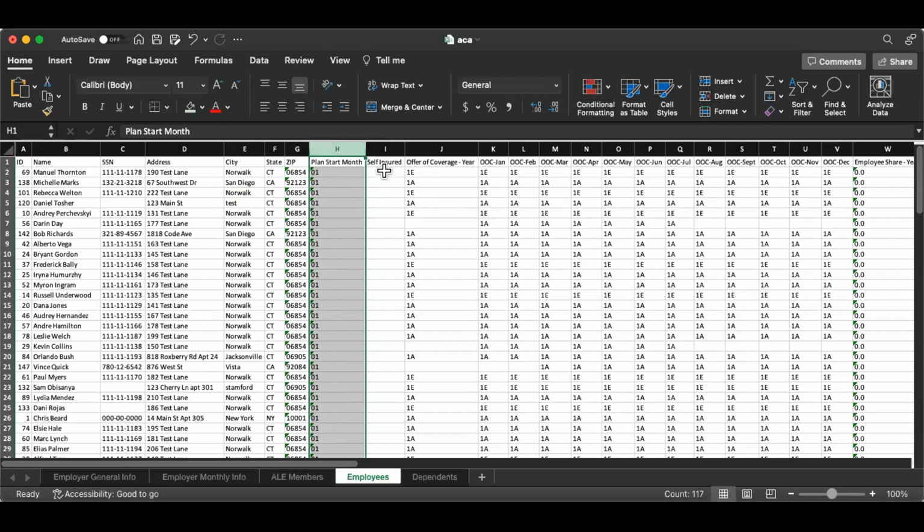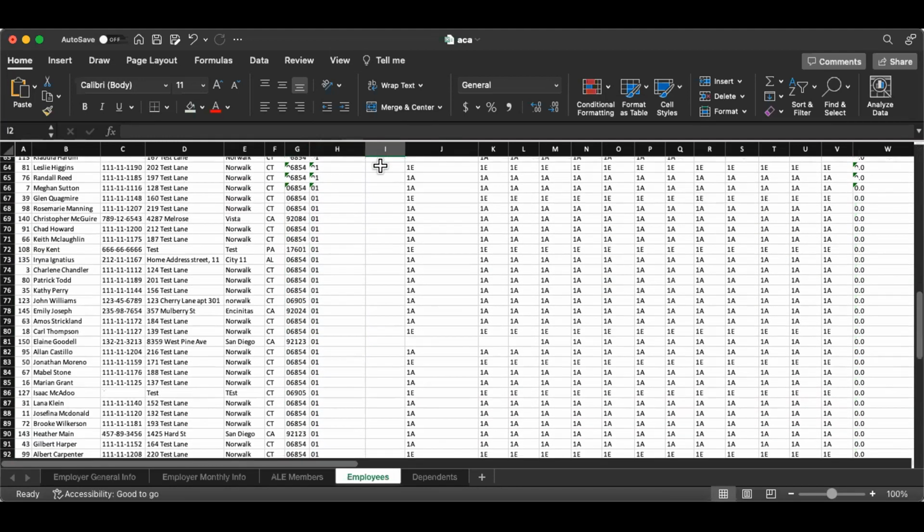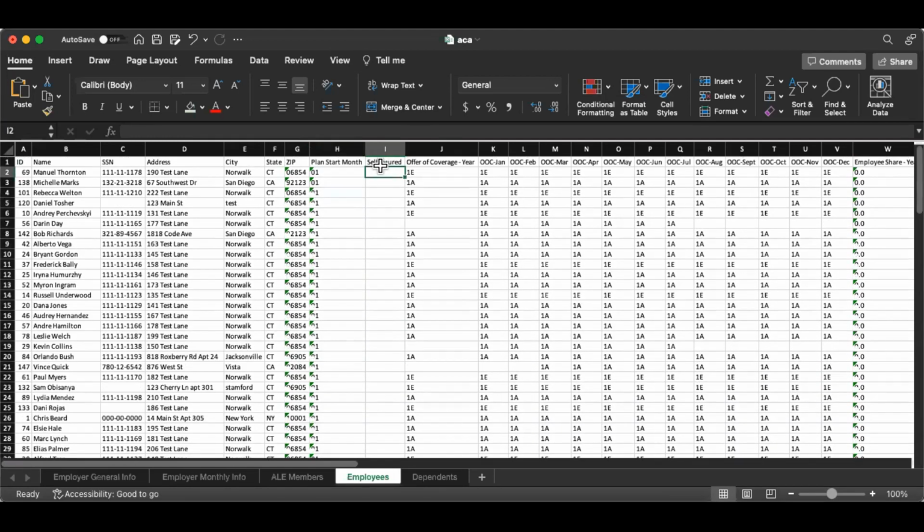The same type of thing we have here with self-insured. So if you are self-insured, I believe, I will wait until I see Connor or Patrick say otherwise, I believe you put an X here if you're self-insured. So that'll indicate that you are self-insured there.